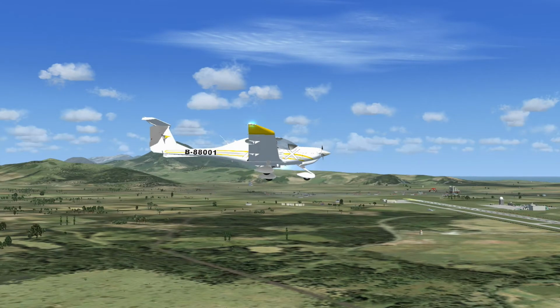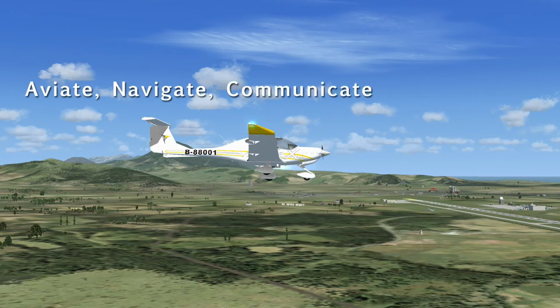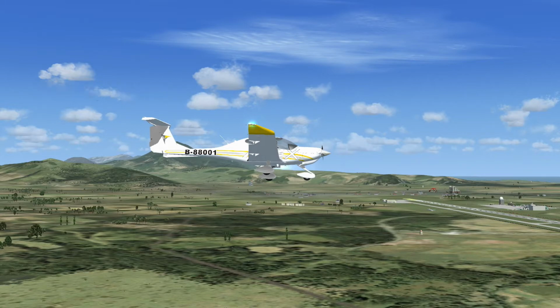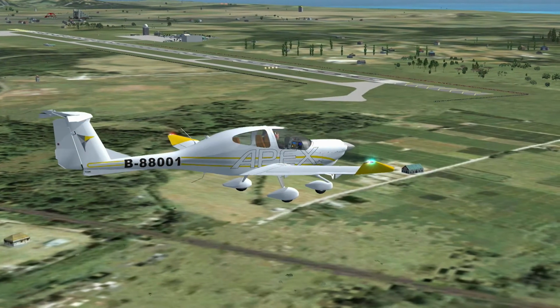At this point, besides doing the checklist, most importantly, fly the airplane. The rule of thumb is aviate, navigate, communicate. As you see, we are now on the base. The key of this maneuver is altitude.